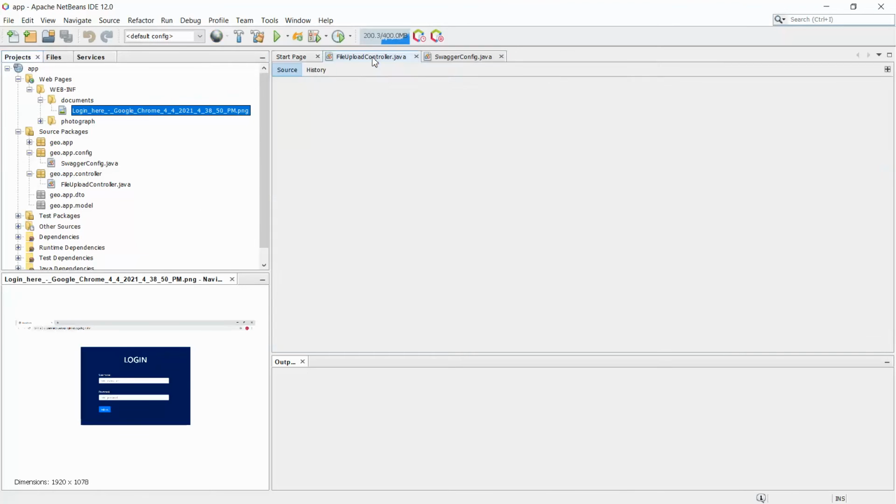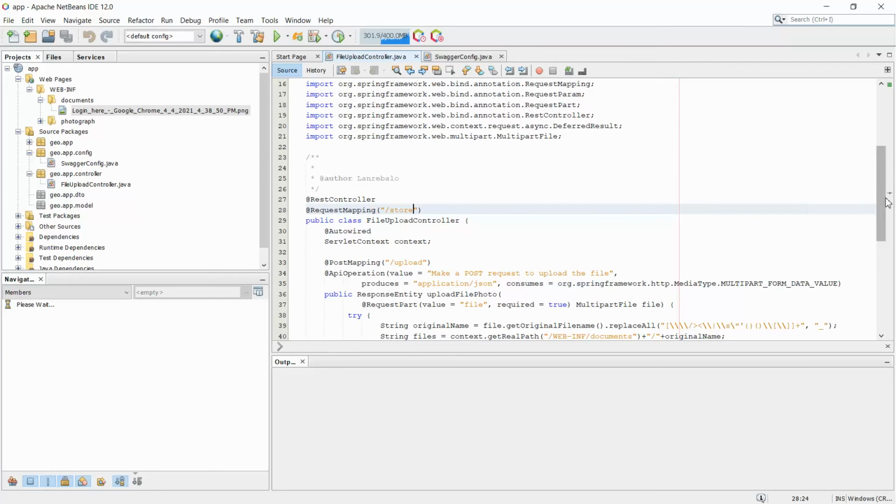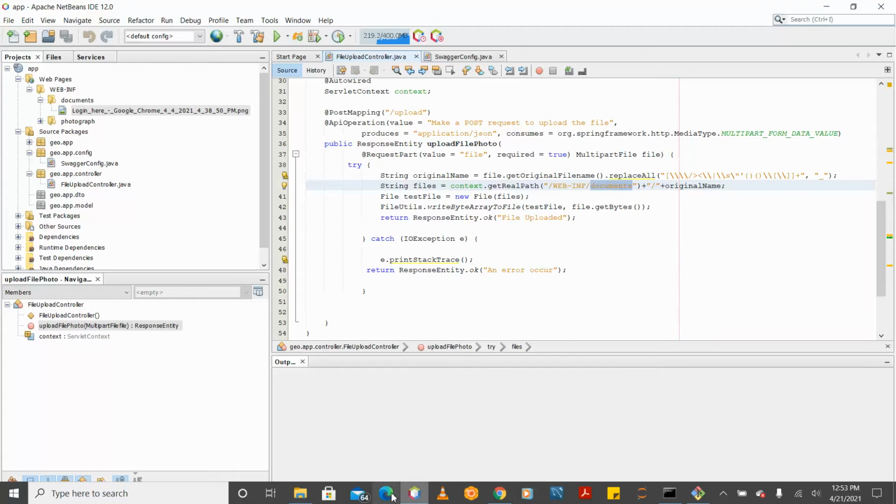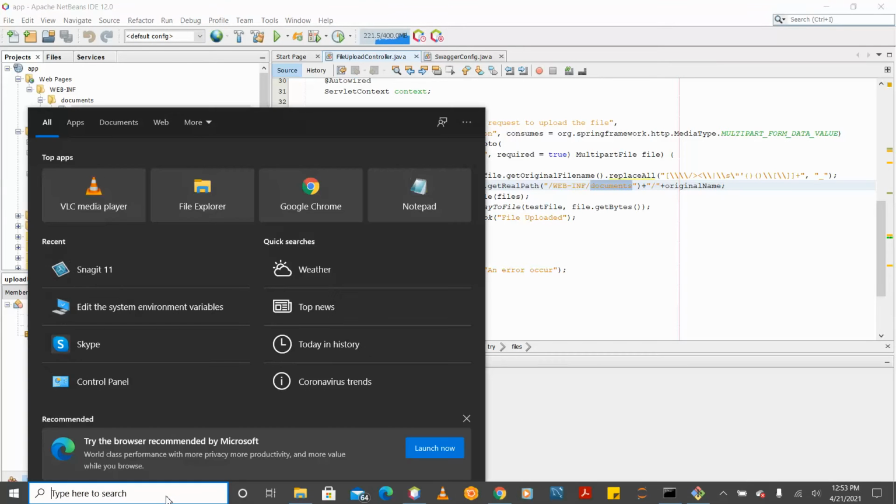Anytime you want to upload a file, all you need to do is just copy this. The only thing you need to change is where you want to upload it to. I think we are okay with this, right? What we want to do now is see how to download the file.